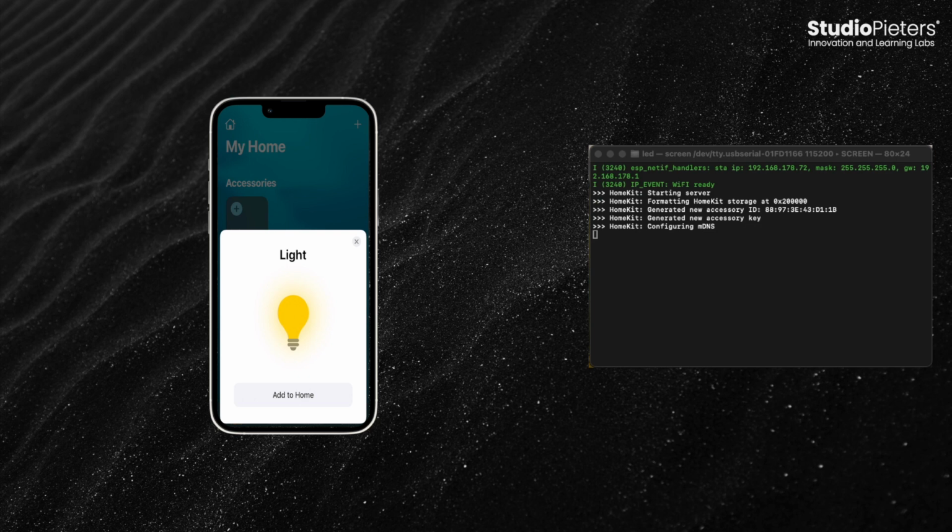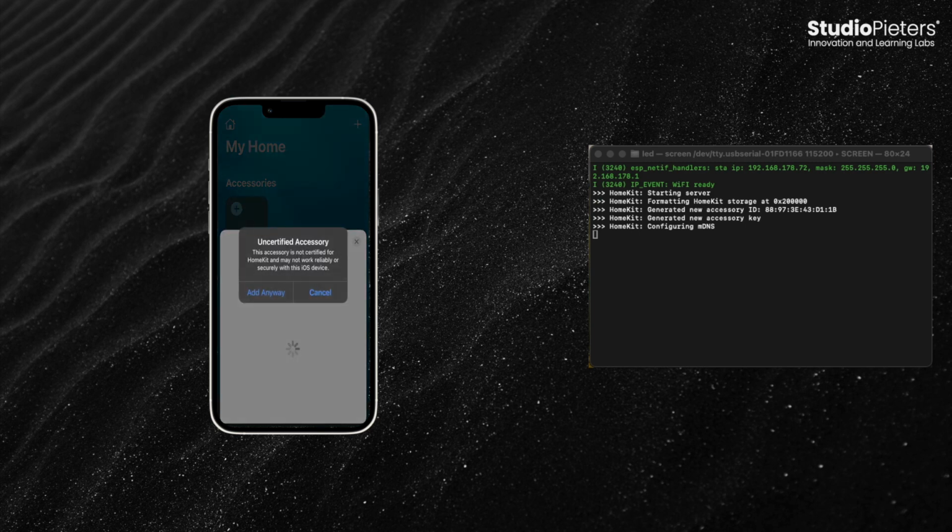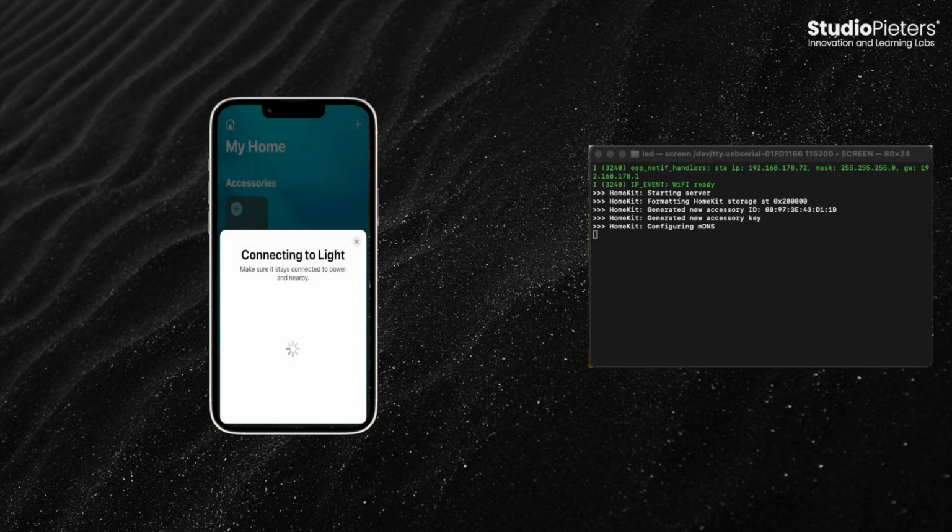Acknowledge the uncertified accessory prompt. HomeKit may display a prompt indicating that the accessory is uncertified. Don't worry, this is normal for DIY projects. Simply click Add Anyway to proceed with adding your device to your HomeKit network.